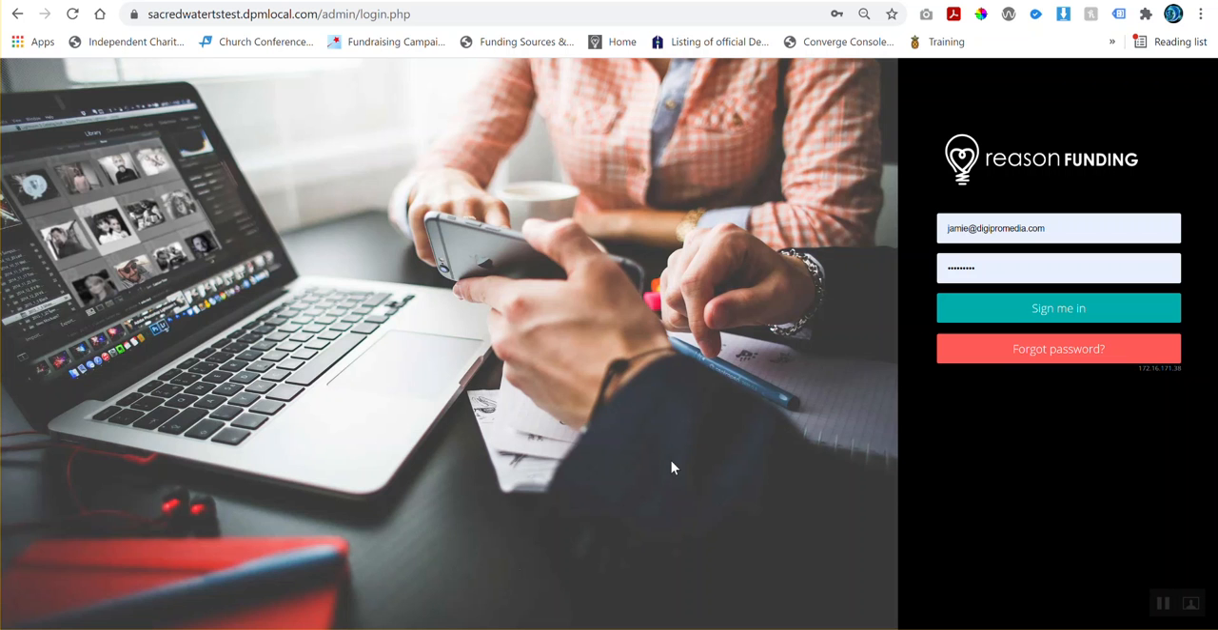So I'm at the login screen on our nonprofit platform, and I've got my username and password plugged in here that was supplied to me. If you happen to forget what your password is, there's a forget password button here that you can hit to reset your password, and you'll just get an email, and you'll be able to click on the email to create a new password. But let's go ahead and log in.